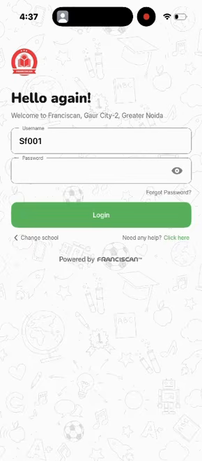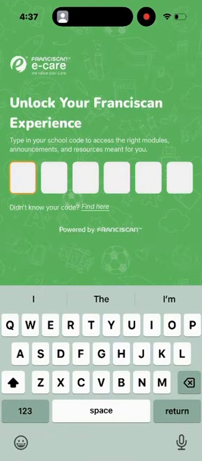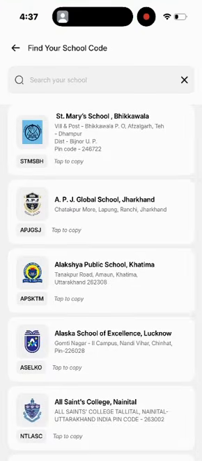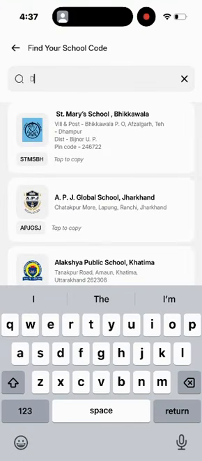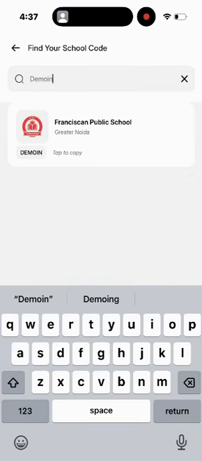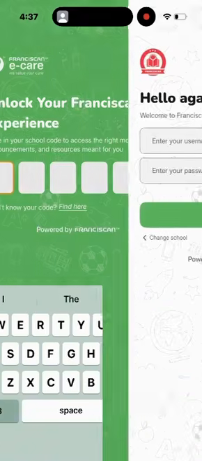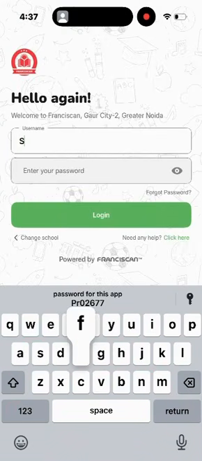If you are attached to more than one school, tap change school at the bottom of the login screen. That brings you back to the code screen. And if you do not know the code, tap find here. This opens a directory of every school on eCare. Start typing and your school appears with its full address and PIN code. The short code sits on the left. Tap it once and it is copied, then paste it straight in.